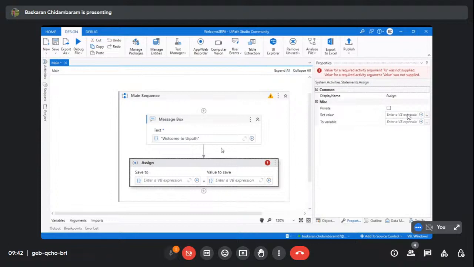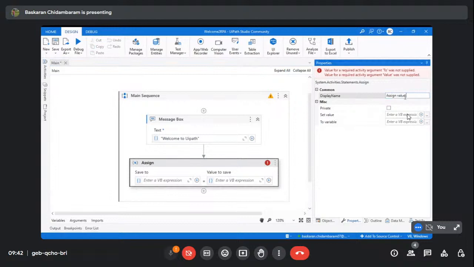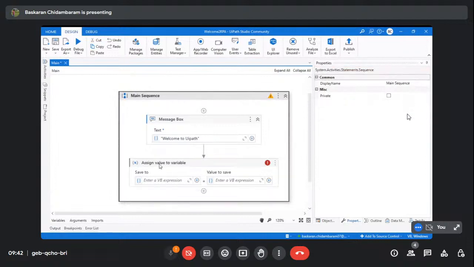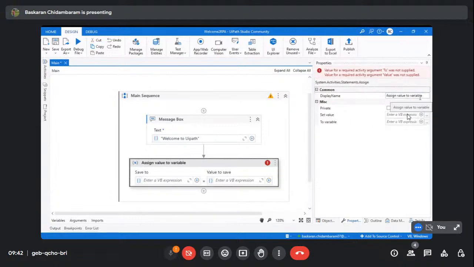One is display name. Display name is nothing but this name. We can change, assign value to string. So I made a change here, it gets populated here. Otherwise, we can directly click here. Instead of string, I want to rename it as variable. So I made a change here, and it has been populated here as well. So whatever information you provide in your properties will be populated automatically in this section. Otherwise, whatever information you provide in your working area or main section, those values will get populated in our property section.